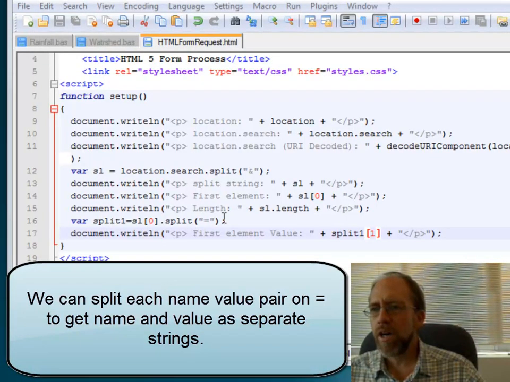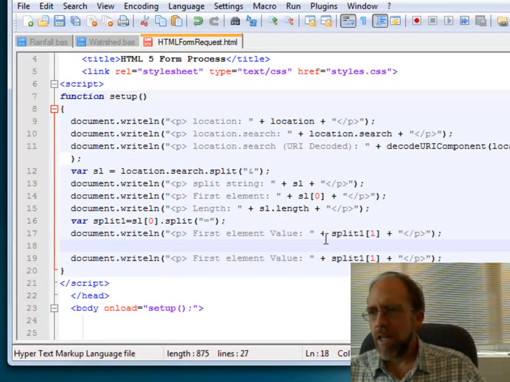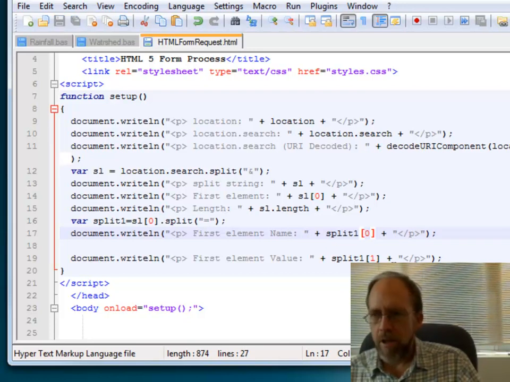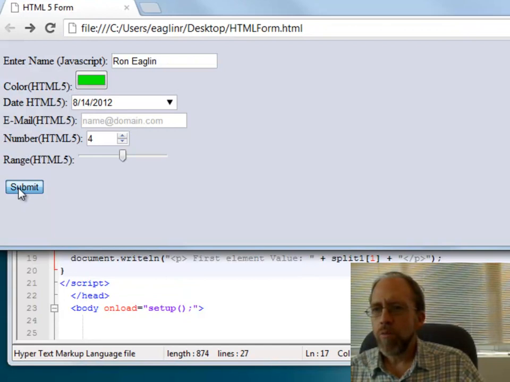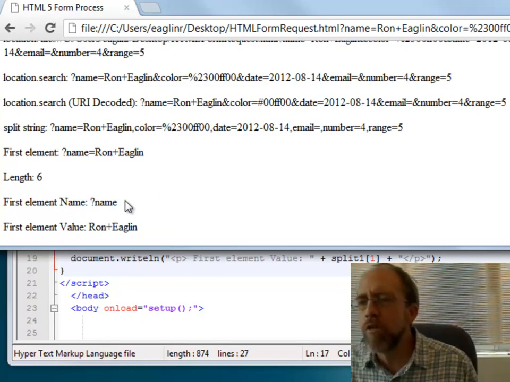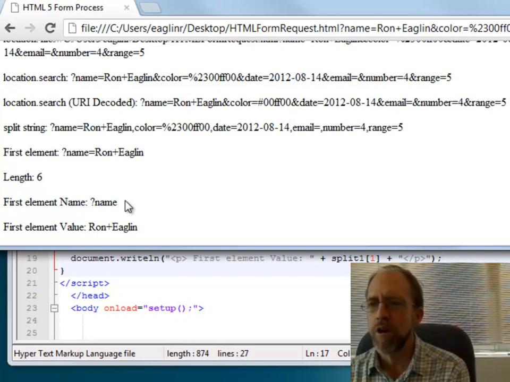And I'll go ahead and add one line in here so you can kind of see how that works. I'm going to go ahead and add another line here. Instead of the first element value, it's a name value pair, so I'll go first element name, and we'll show 0. So I'll save that, go back over here, rerun it. So your first element name was question mark name. Now remember, I didn't remove the question mark, and I normally would do this if I was looking for name value pairs. It's not that hard to remove the question mark from this.